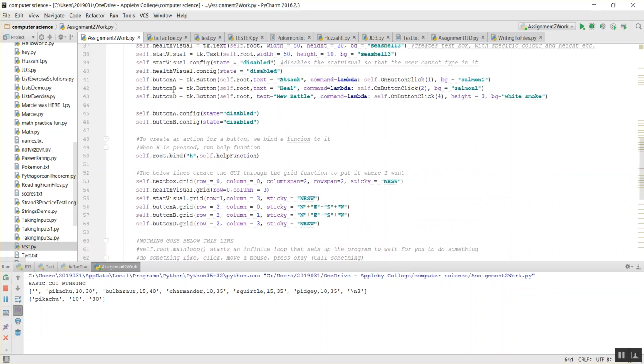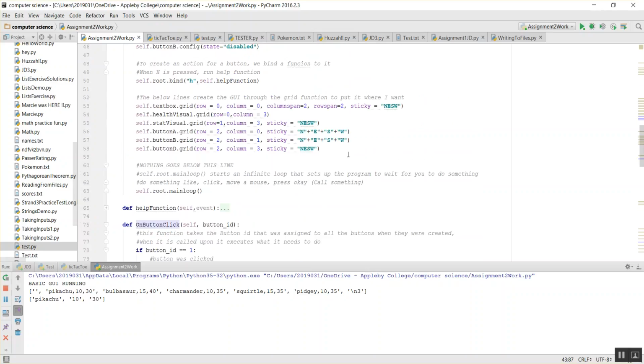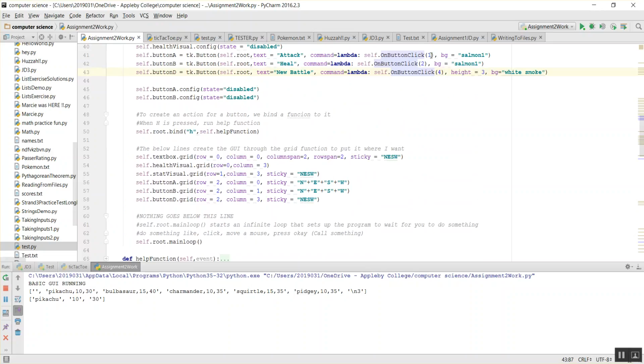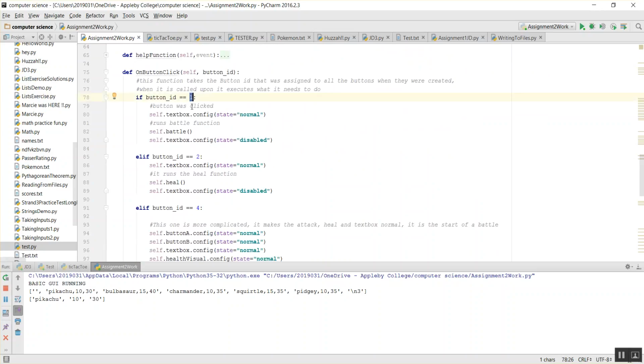One thing that I forgot to mention, all the buttons have an on button click, and then they all have an identity. So button A is 1, button B is 2, button D is 4, so on and so forth. So when I start with the on button click, by giving them an identity, when I press button A, it runs through this variable 1. So when it's 1, that's how I'm telling that the button was clicked, and then make the text box normal, and it runs the battle function.